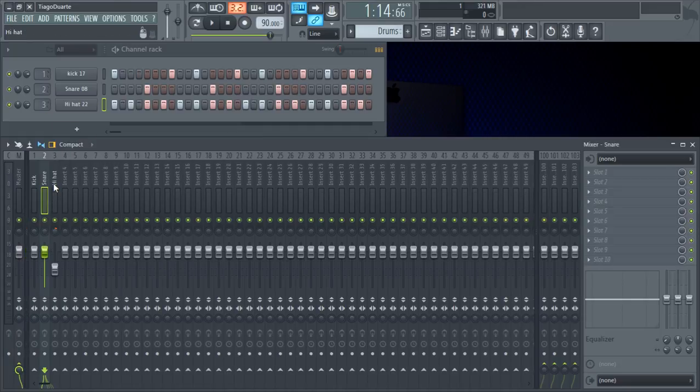And as you can see, all these sounds are being routed from track 1 to the master, and you can see the routing through this arrow, meaning that the sound is going out of this channel and going to this channel here. And you can have this kick go to different channels.